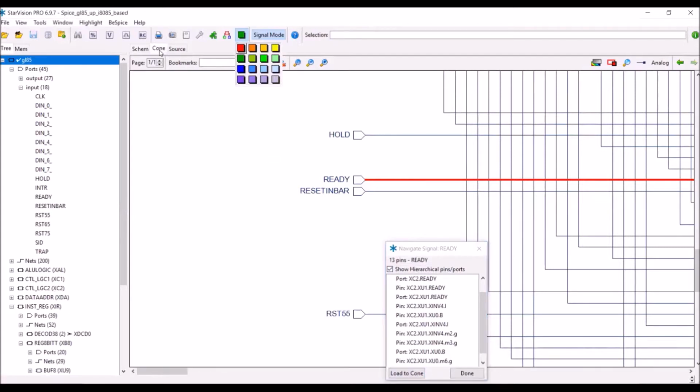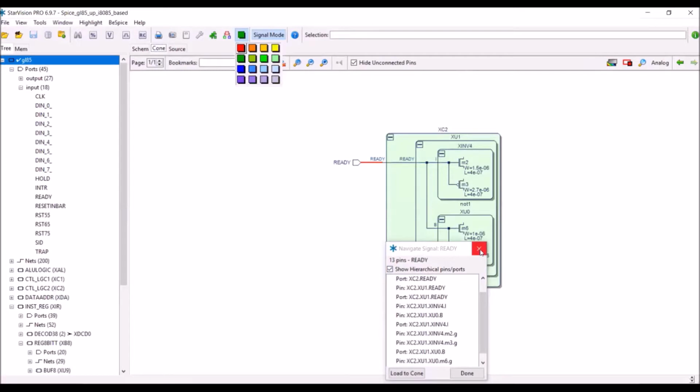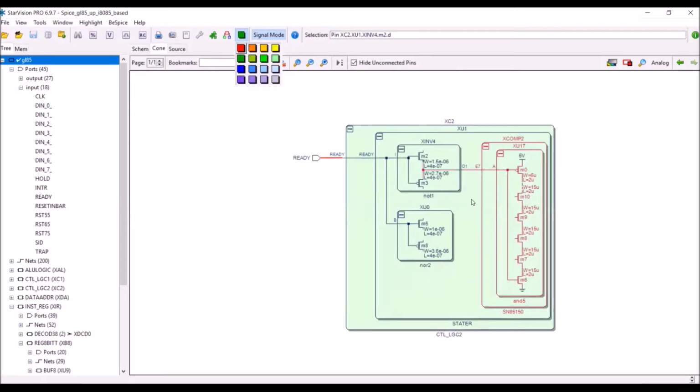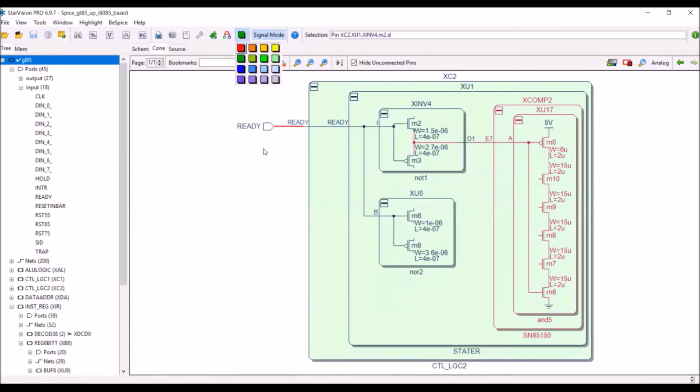And now I go to the cone window. Go ahead and close this. We can now see ready has propagated all the way through these sub-circuits, all the way to these transistors. And then again, I can traverse forwards and backwards through the logic. So these are some of the basic capabilities that I have within the GUI to drag and drop and trace.